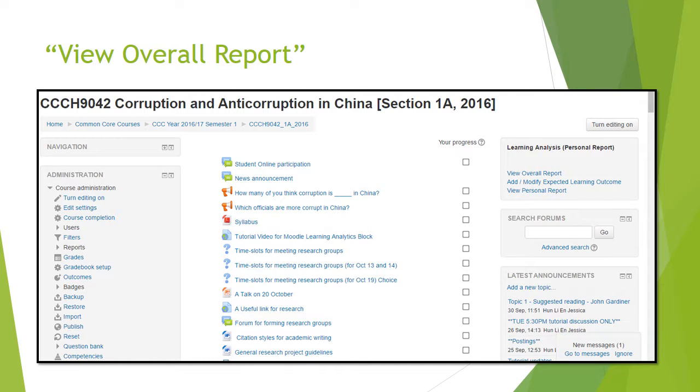After the mapping, the tool will calculate student progresses. This would take a little while. We therefore suggest instructors to go back and check the progress in a couple of hours. Now let's start looking at students' outcome-based learning progress.